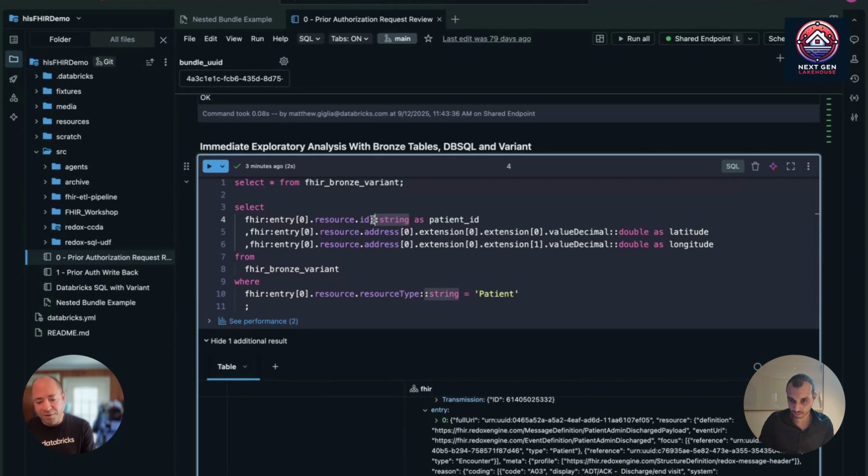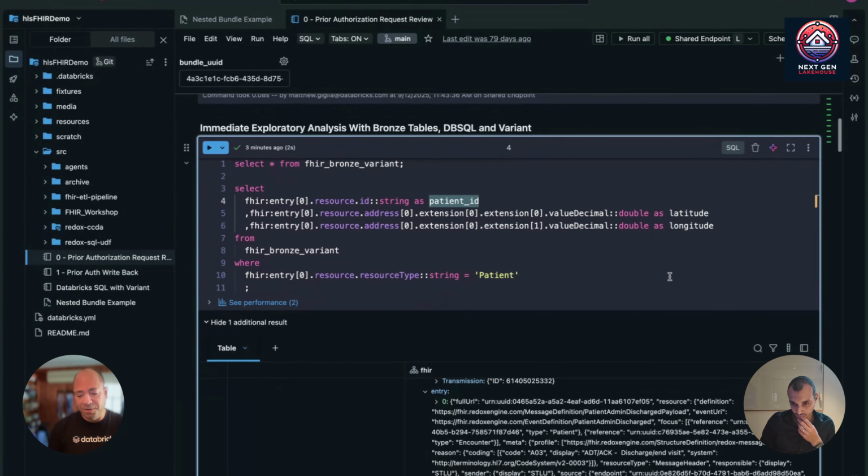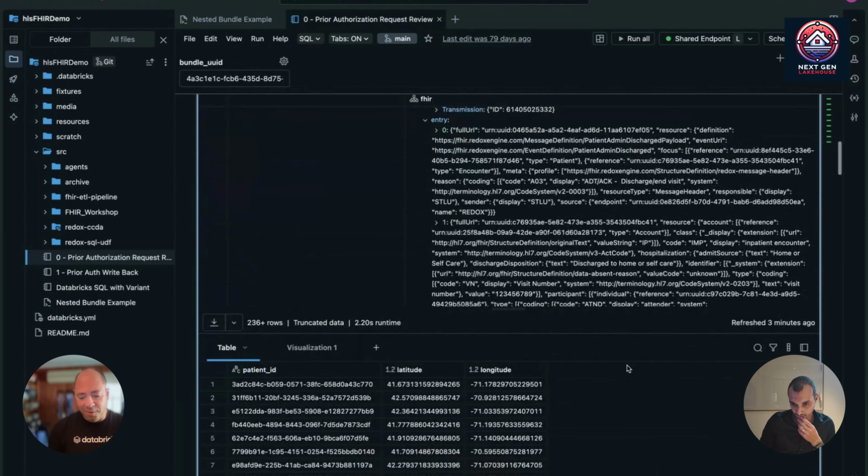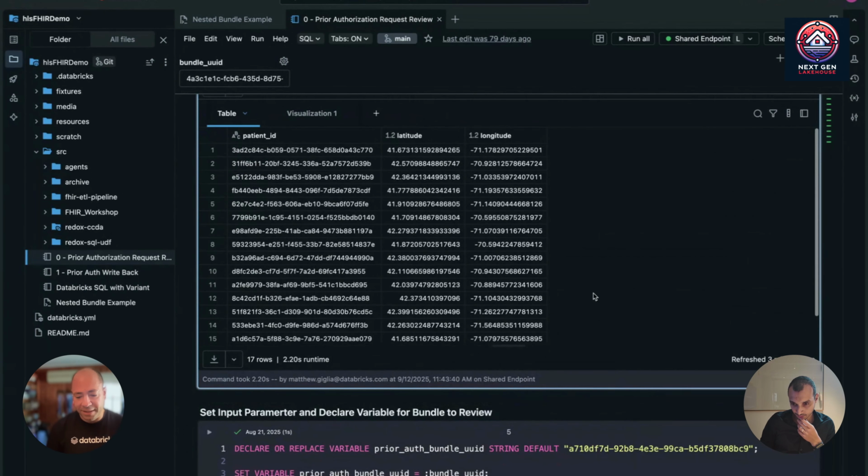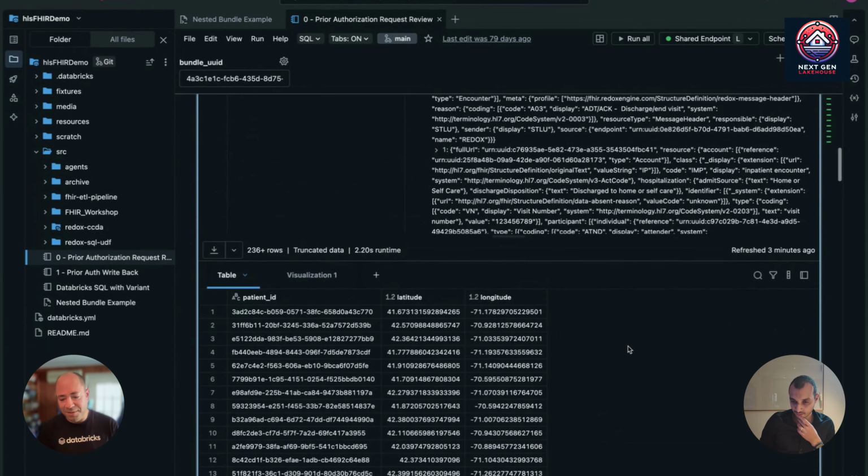In this case, a lot of folks don't know this, but you can actually cast really nicely in SQL with just the colon. I love this. It's just so much cleaner, especially when you're using this kind of data. I want to grab this resource ID here. When it's the patient resource, that's the patient ID. I'm going to cast that as a string. And then right here in the extension, that's a double. I'm going to cast that as the latitude and the longitude. And then what you end up with is something that looks like this, right? So I was able to get down to that really easily.